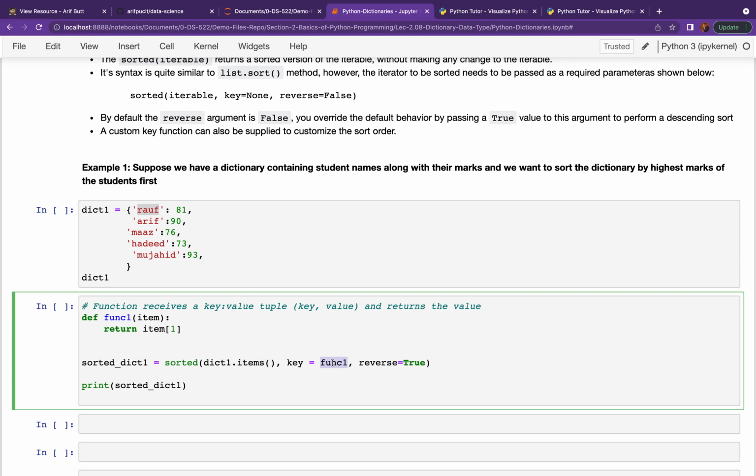This is of course a one valued function, as we have seen in the list as well as in the tuple session of ours. So this function will receive a key value pair, a tuple, and it will return the value of this tuple. At the 0th index we will have the key, and at the first index we have the value. So it is returning the value.